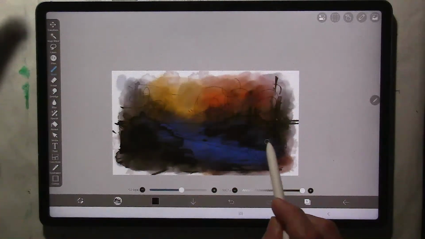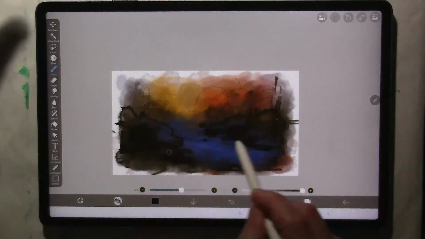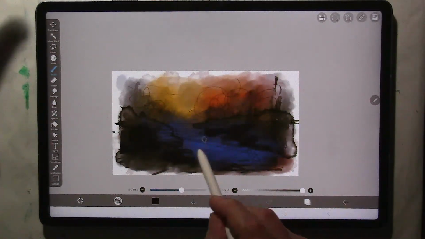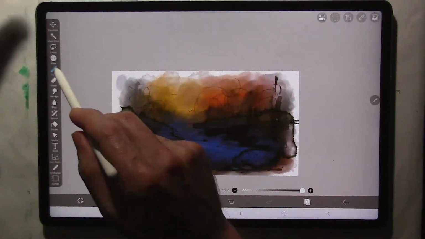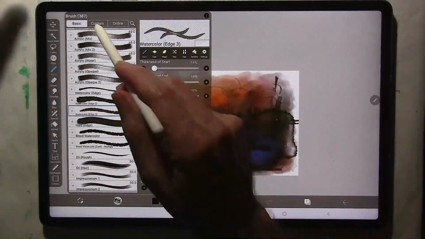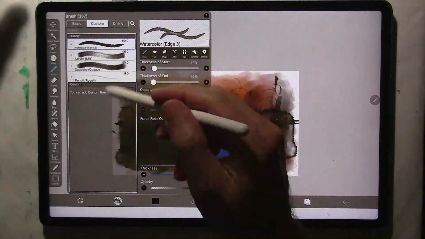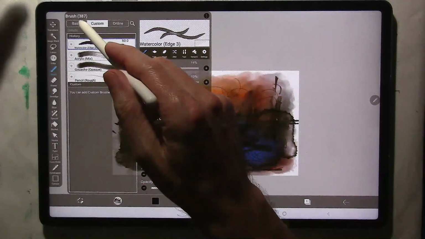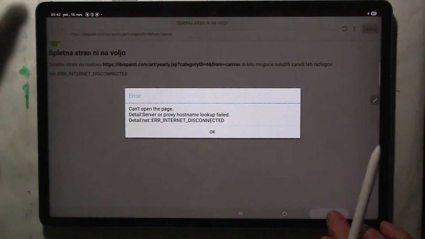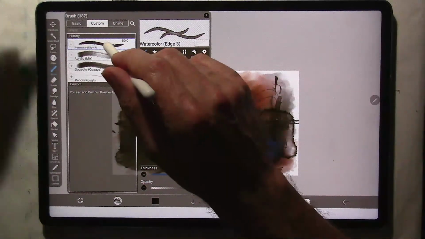If you could create your own favorite brushes and then use those, otherwise you just can't remember everything. Maybe it's possible, maybe not. Yeah, here is a custom. Yes, it is. Here you can add to custom here, even online. I don't want that because I don't have internet.